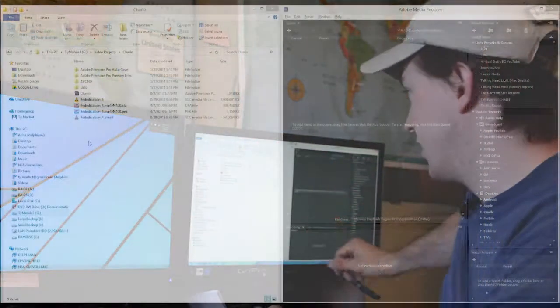Hi, so I hear you're trying to transcode an MTS video file. Sometimes that can be a pain because of the file type. So let me show you how to do it with Adobe Media Encoder.